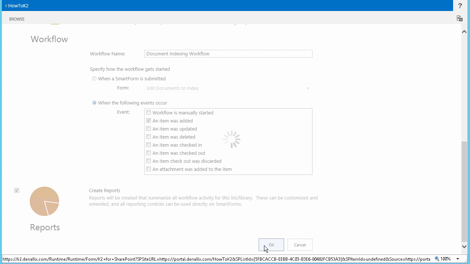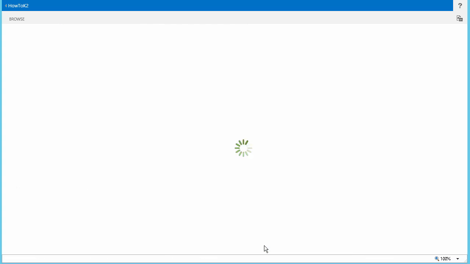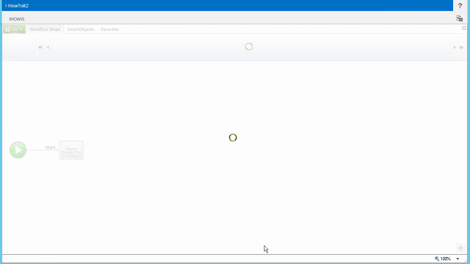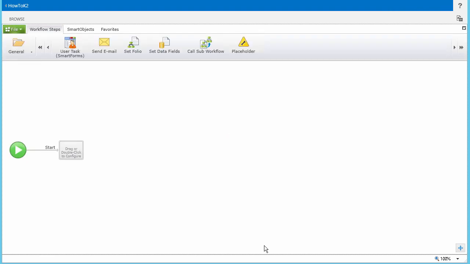This may take a few seconds, but once it completes, you should be dropped into the Workflow Design tool. I'll go ahead and pause the video here while the K2 elements get created. Alright, now that the K2 application elements are created, we can move on to Step 4, which will lead us into building out the document indexing workflow.